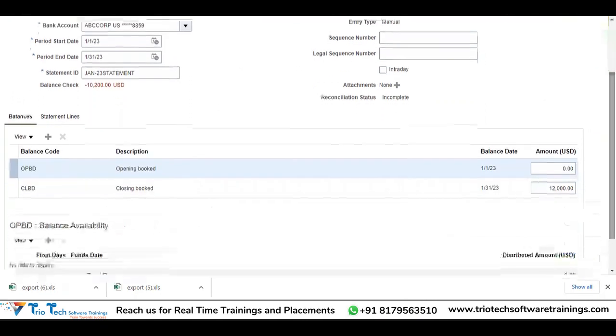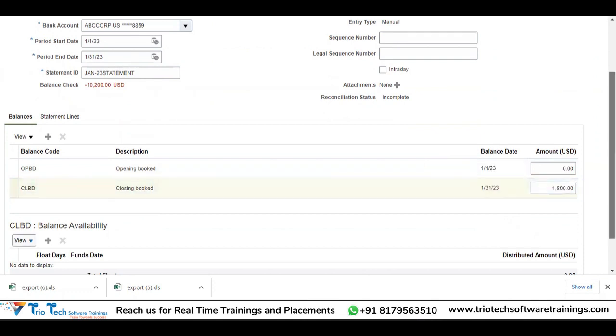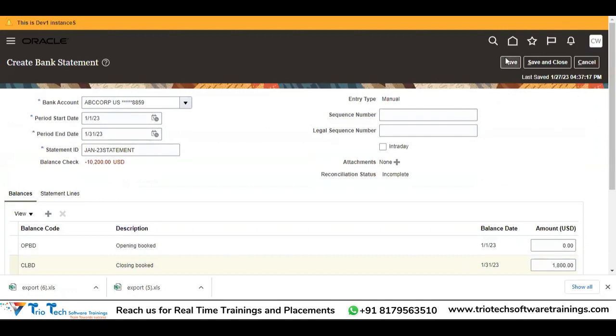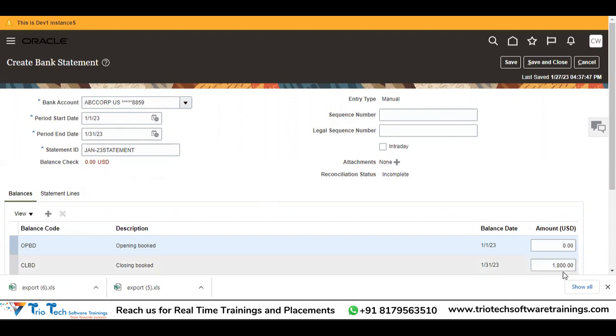Okay, so I want to rectify it because I had incorrectly entered it. So I will give the actual balance as per the calculation. And now I will save again. Okay, so you see the changes were saved. Now the balance check is 0. That means there is no difference. Everything is properly correct, the sum totals are correct. The closing balance is correct. Now I'll save, so my statement is now created.